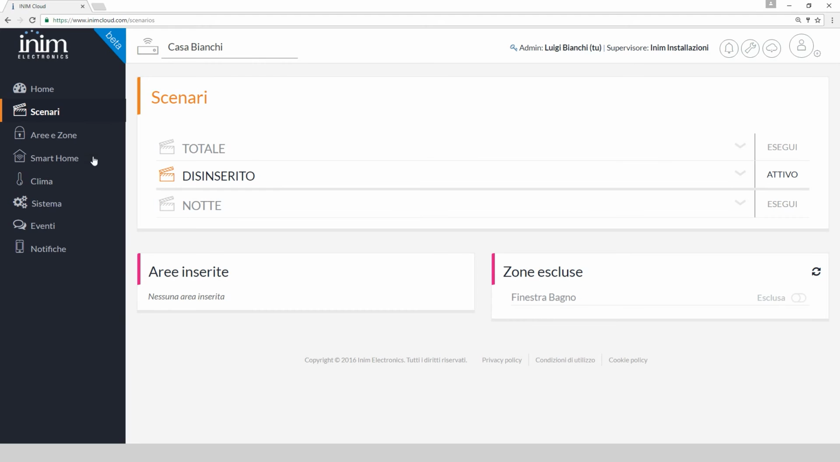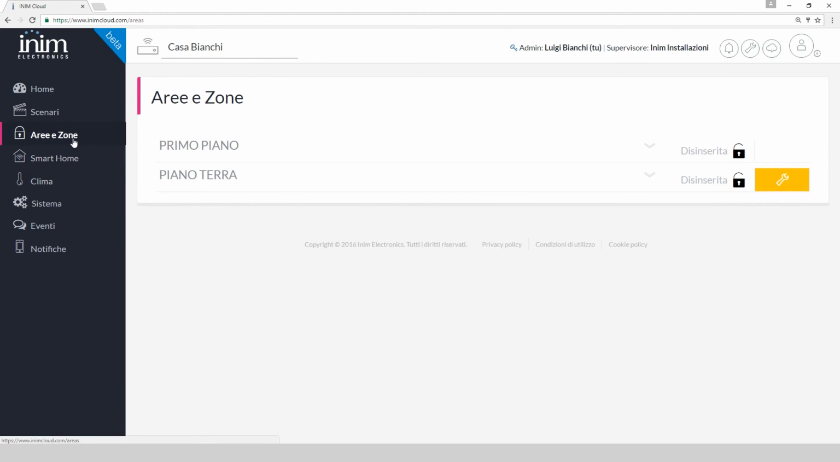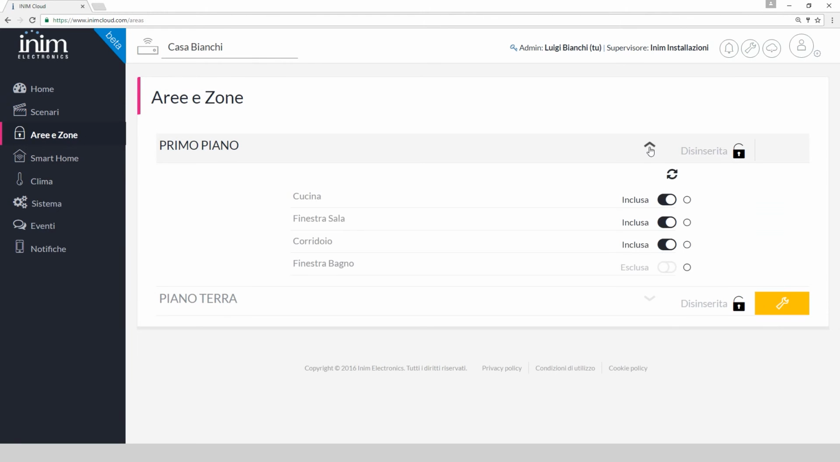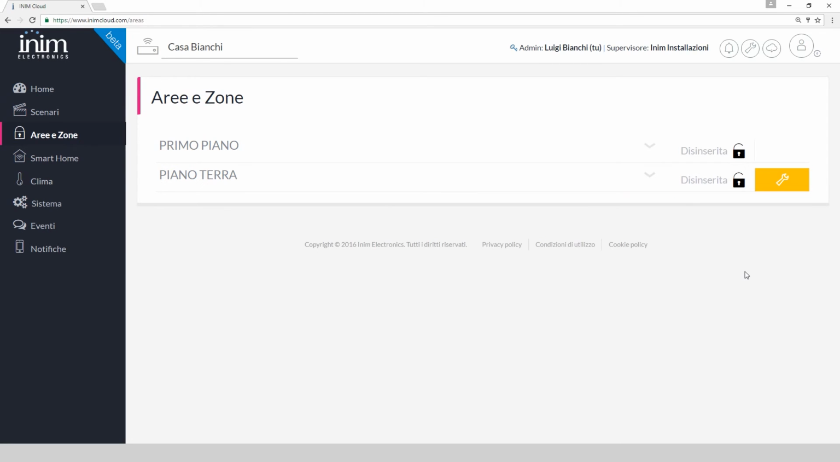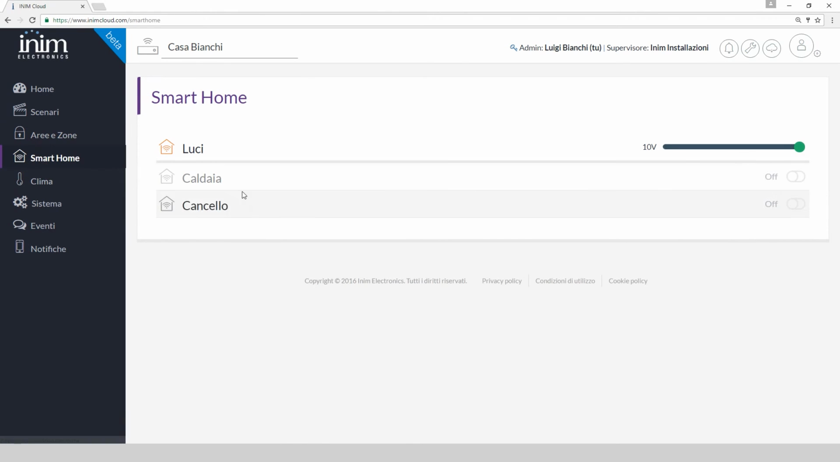In the Partitions and Zones page, you have the details of the partitions and their associated zones which you can bypass or unbypass. In the Smart Home page, you have a list of all your code-associated outputs which you can enable or disable.